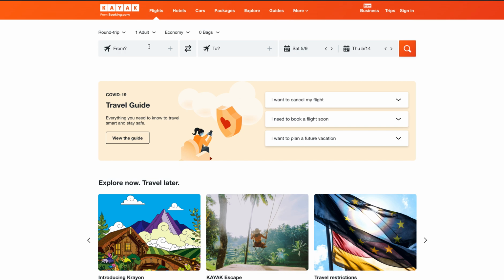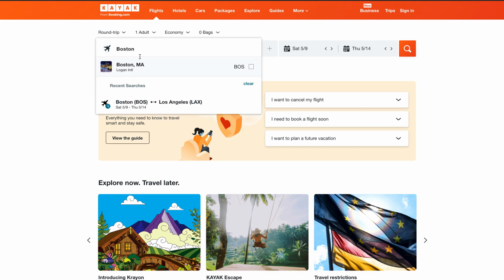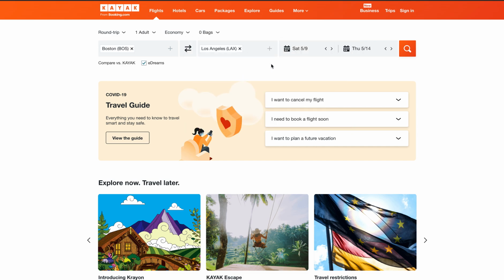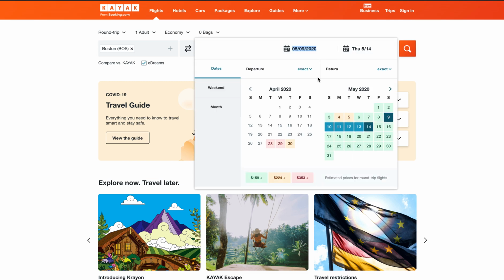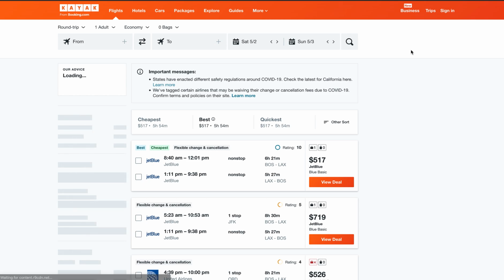So here I am on kayak.com, and I'm going to search Boston to Los Angeles, and I've already got the 9th set up here. Maybe just choose some day after today. So today I'm shooting this, it's the 28th. Maybe do the Saturday afterwards, and then just search and see what you get. Okay, so I'm going to do my kayak search here.